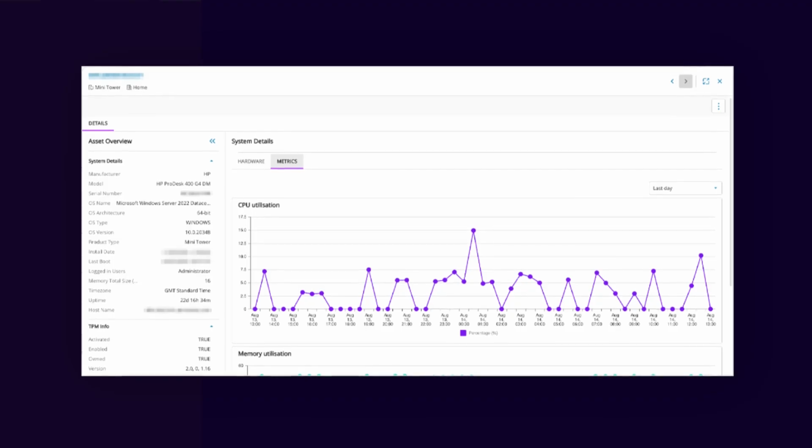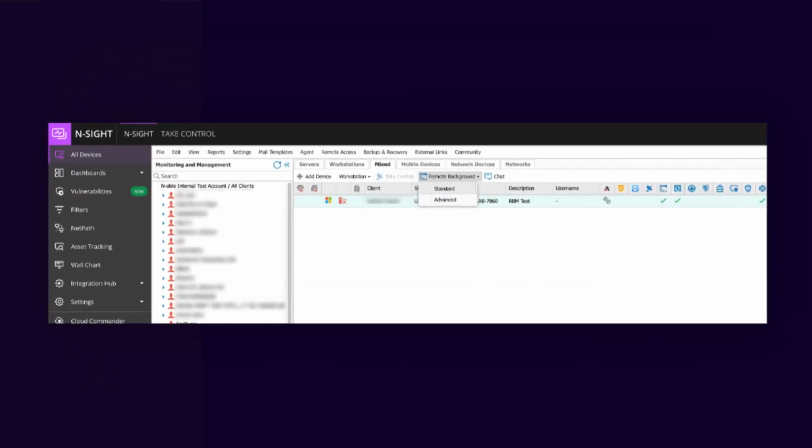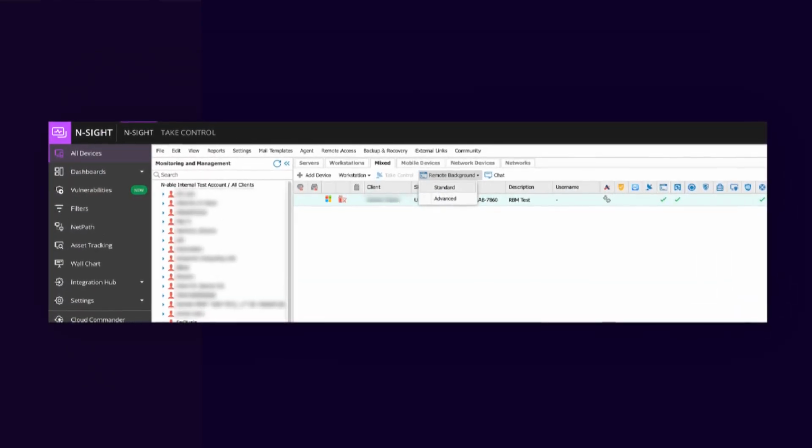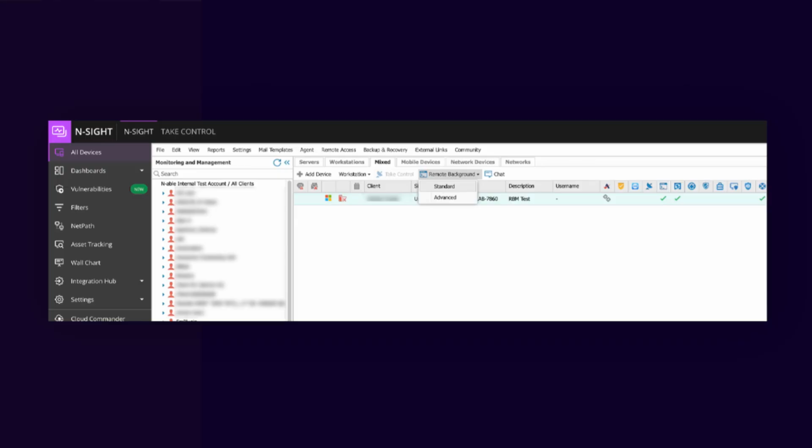These real-time metrics are building on our new standard remote background manager view. Every technician can choose between the standard view or the advanced view to help them speed up remote diagnosis and remediation tasks. We feel that most tasks will be able to be done through the standard view, which has fewer clicks and will be easier for technicians to use on a daily basis.